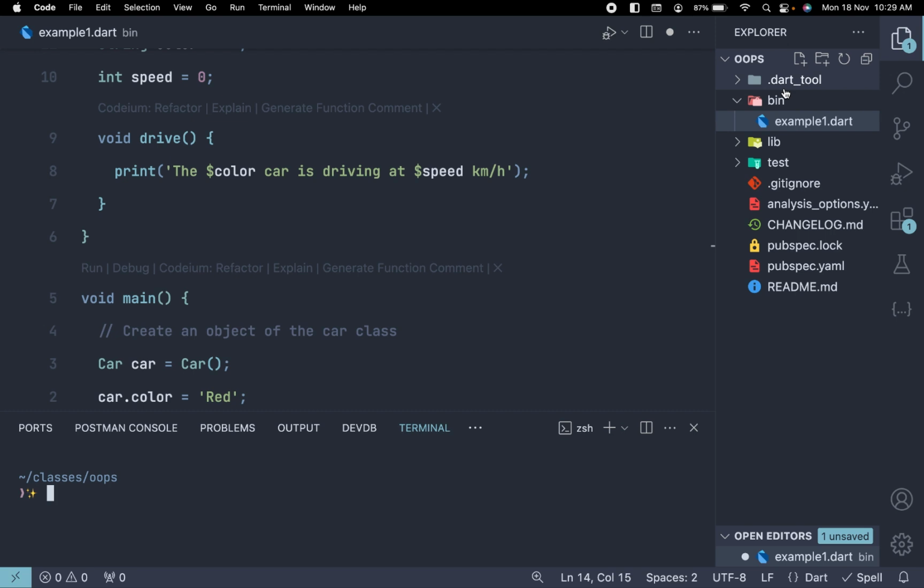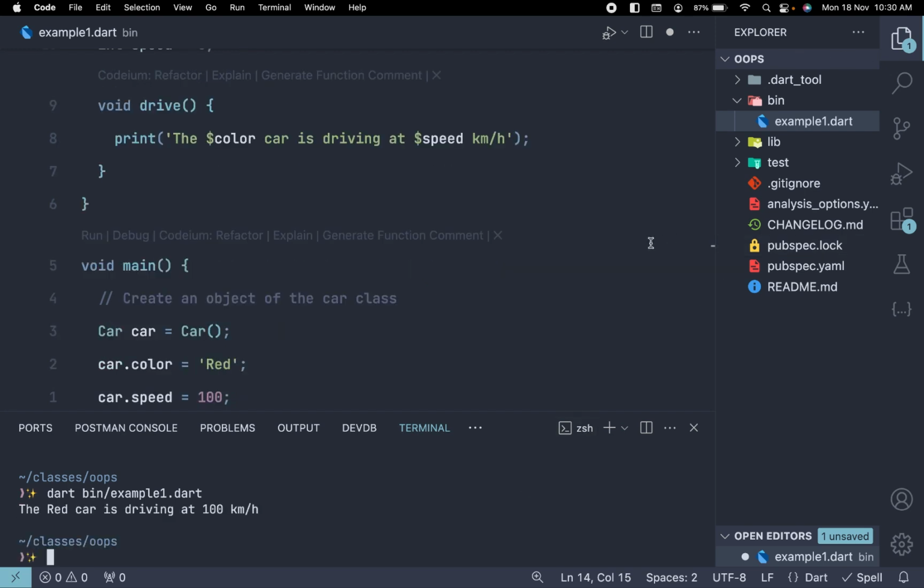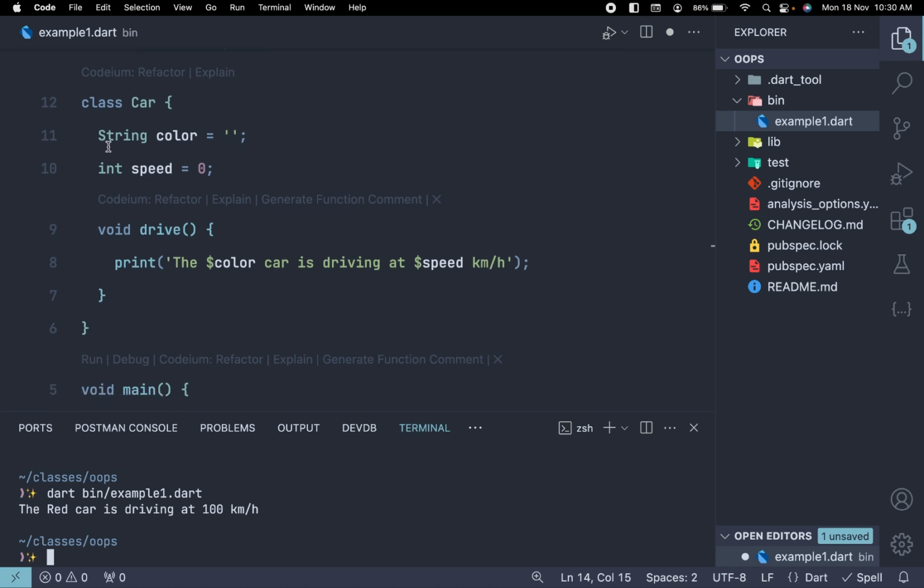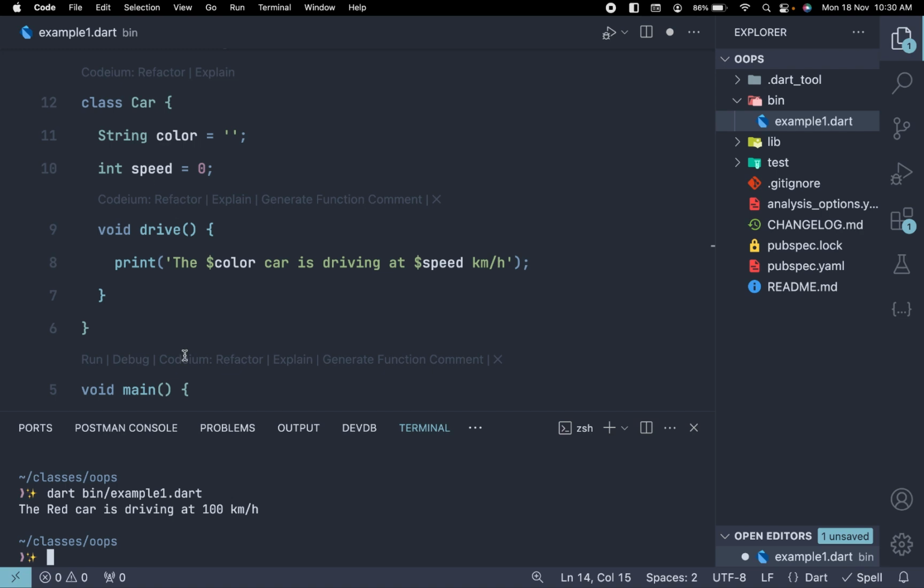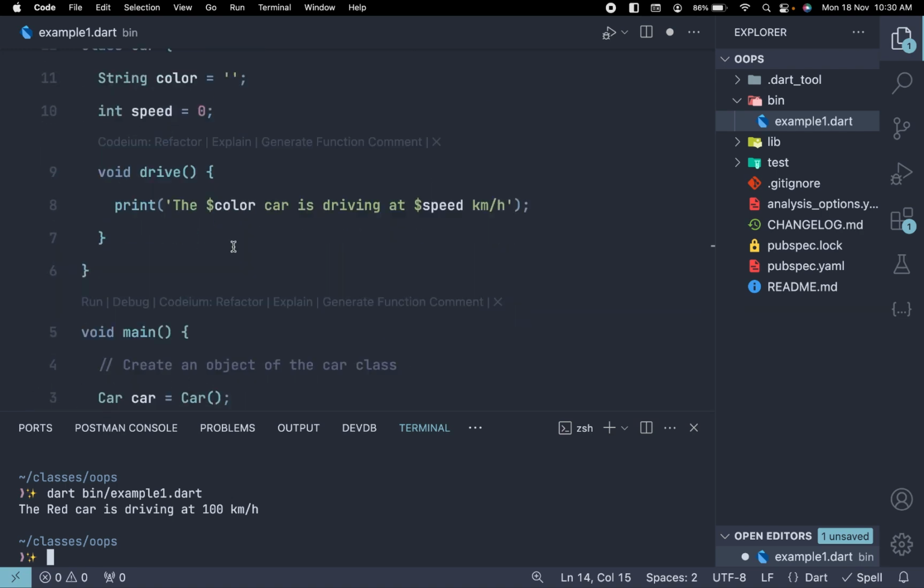Since we are in the bin directory, let's run example one. See, the red car is driving at 100 kilometer per hour. Get it? So our car has a function. What is the function? It's the drive function. The function of the car is to drive, while the car has its own features, color and speed.